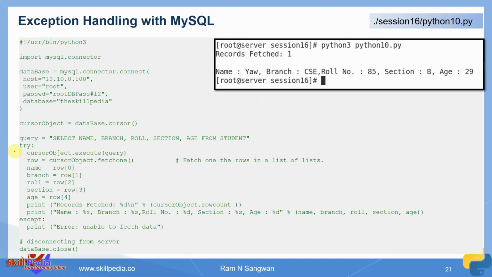This is another exception handling example, but this time it is fetch one. The previous example was fetch all. That's the only difference. Fetch all uses the for loop. This is not using any loop because we are fetching one record.